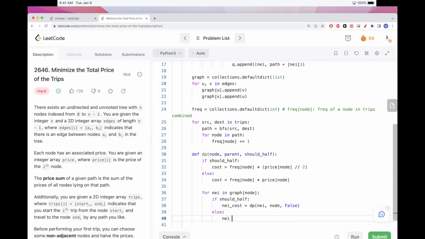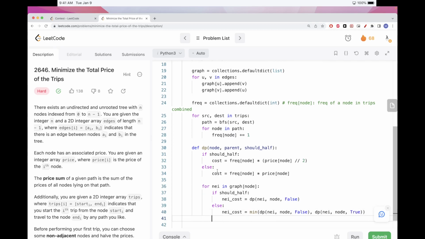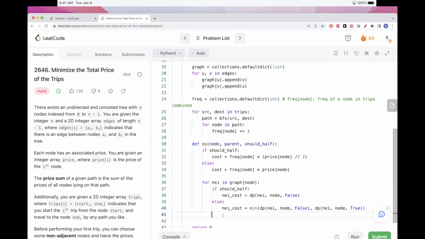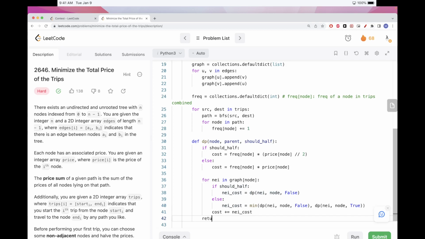Now, otherwise, we have two choices. Because we are allowed to halve, we could either decide to halve it or not, and so we try both and take the minimum. We try not halving it, and then we try halving it, so half would be true here. Then we want to add that to the total cost for this node, because this is the cost of the node's subtree. At the end we'll get the total cost, so this plus the neighbor cost, the optimal neighbor cost. And then at the end we want to return the overall cost for this node and its children.